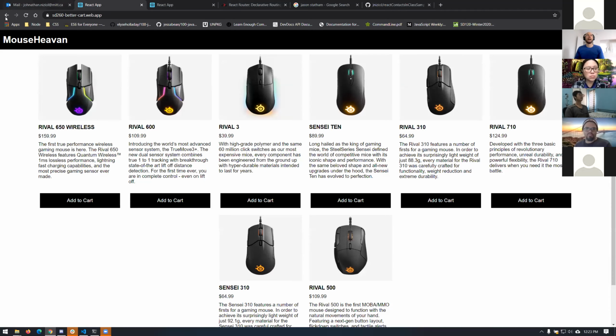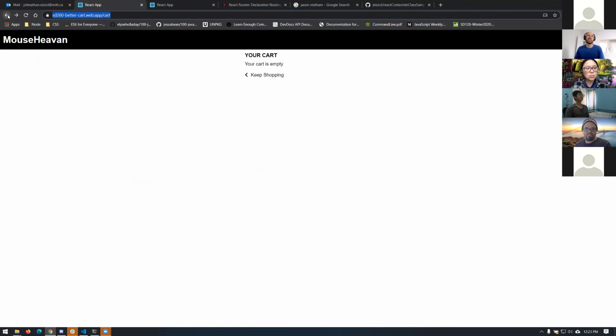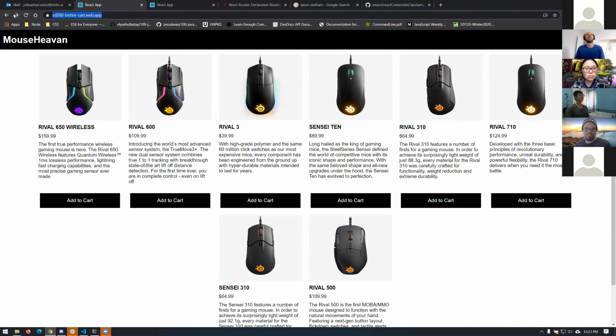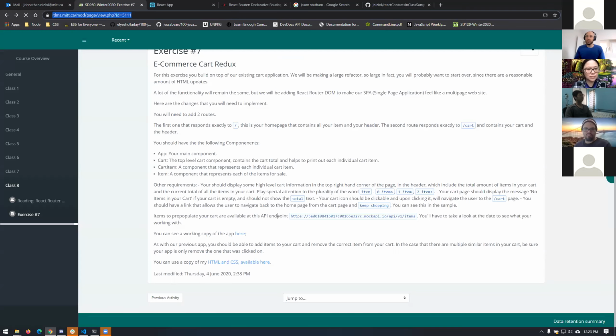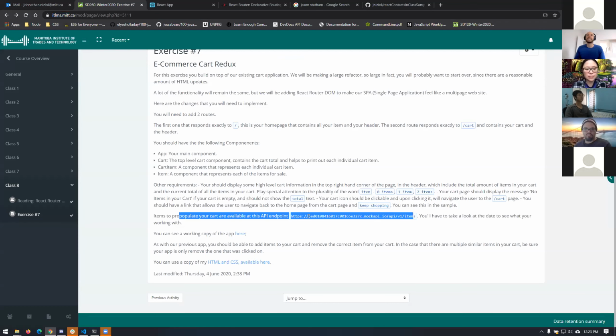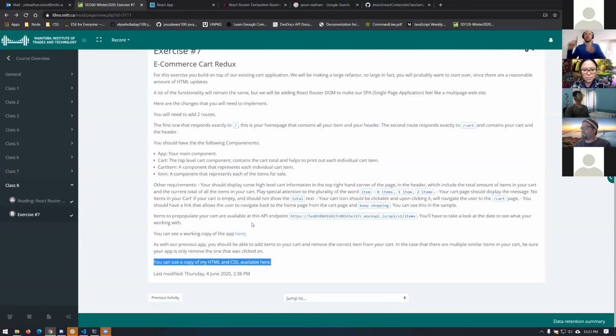Okay, so you have access to this. You can take a look. My components are in here if you want to take a look, but don't cheat yourself out of some good learning. Okay, again, same API endpoint. I give you your HTML and CSS that you need to use if you want, or if you want to try writing your own stuff, be my guest.